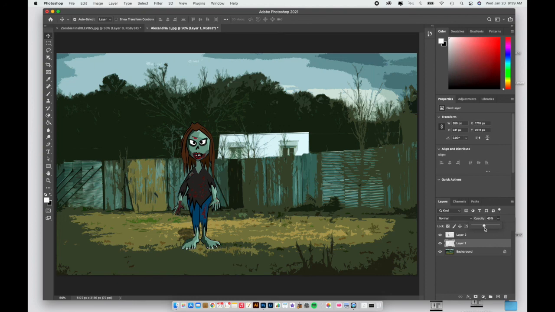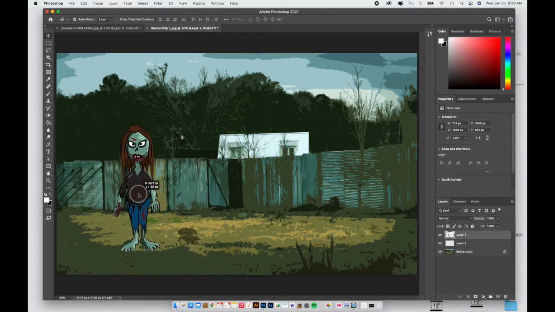Basically, this is the final step in putting your zombie onto the background. Now I'm gonna consider rule of thirds here, and I think I'm gonna move this over just slightly because it wasn't quite rule of thirds. It had a very centered composition, and I think I'm gonna put the shadow on the other side. So there we have it.